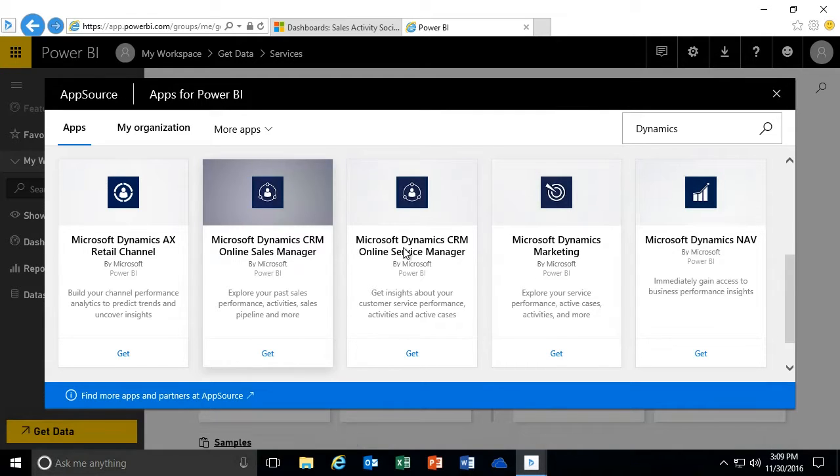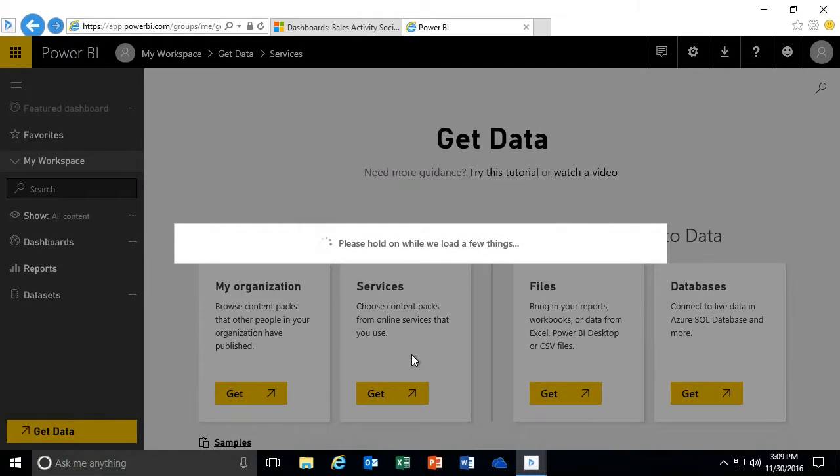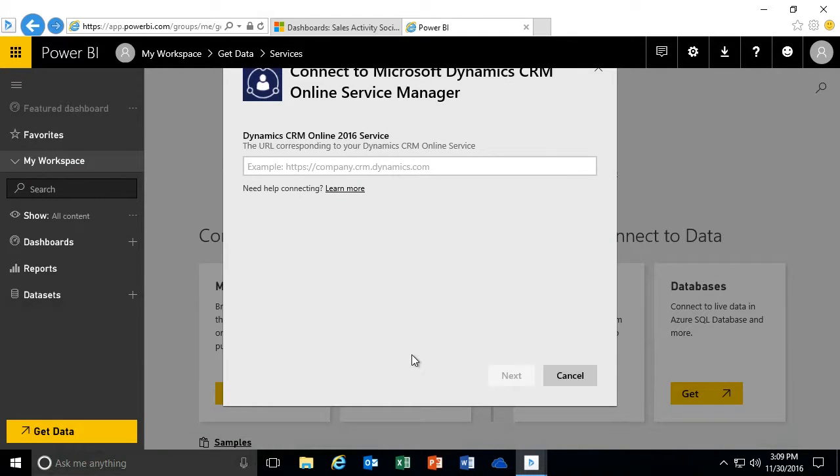The two that we're going to focus on right now, even though it says Dynamics CRM Online, are Sales Manager and Service Manager. These are still compatible with the Dynamics 365 environment. So if we wanted to connect and look at the content library available for a Service Manager, this is where I can simply select it and click on the Get link. When I click on the Get link, to configure this, it just needs the URL of our current online environment.